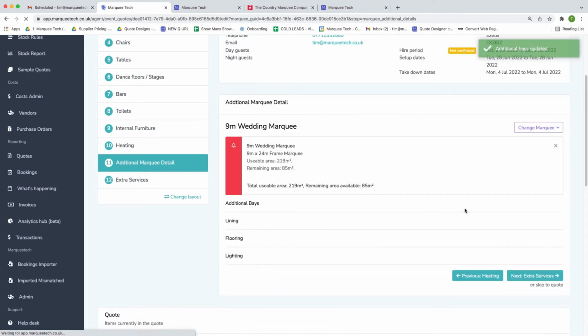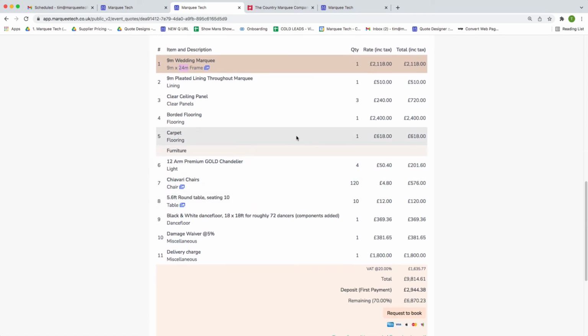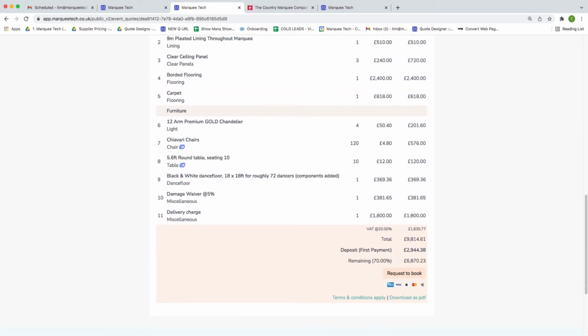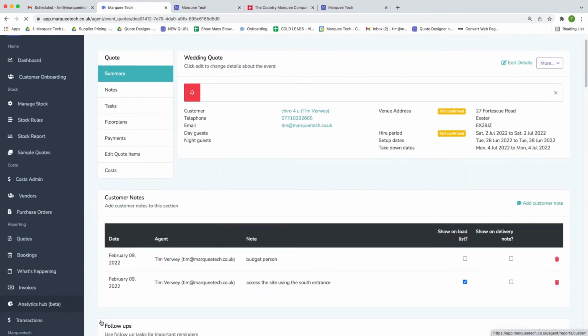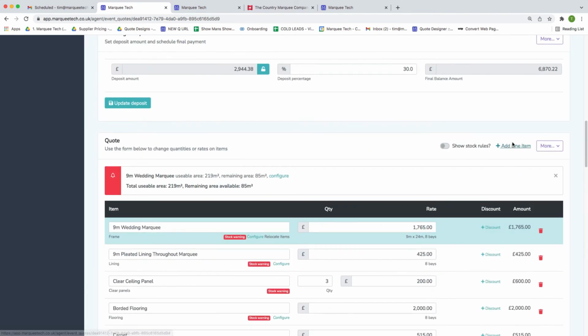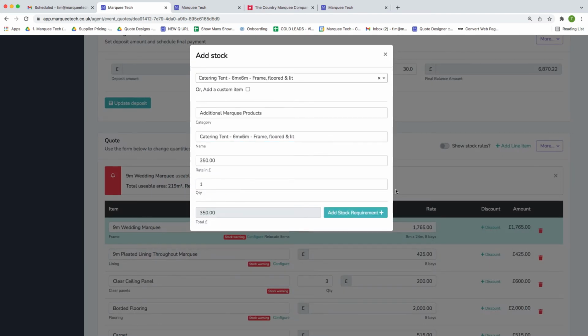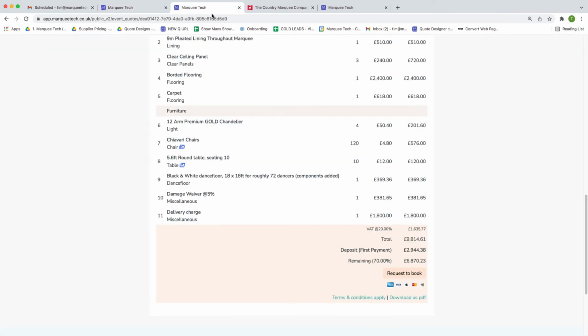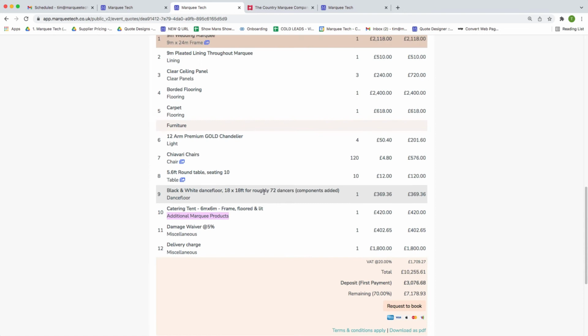So I'm going to change 8 bays to 7 bays, and this is going to happen super fast. Give it a couple seconds. Look, now it's a 9 by 24 meter, and the price has been recalculated, not just for the tents, but the floors, the linings, and so on. Then if I wanted to, let's just do one more example. Let's say the customer wants a catering tent. Let's go through catering tent. And now for your customer, there you go, line number 10, they've got a catering tent.